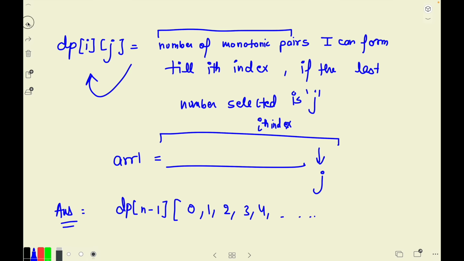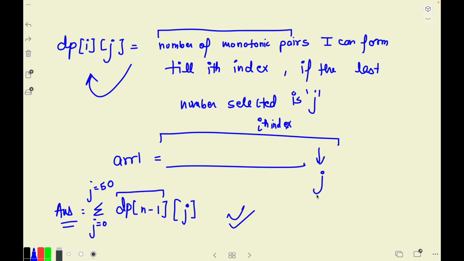So I'll say that my answer would look something like this. Accumulation of J equals 0 to J equals 50 of DP of n minus 1 of J. This is going to be my final answer. That would mean if you would have taken all the numbers and the last number you would have selected to be placed would have been J, then accumulation of all such possible J's along the last row would have given you the answer. That is the DP that we are going to define.